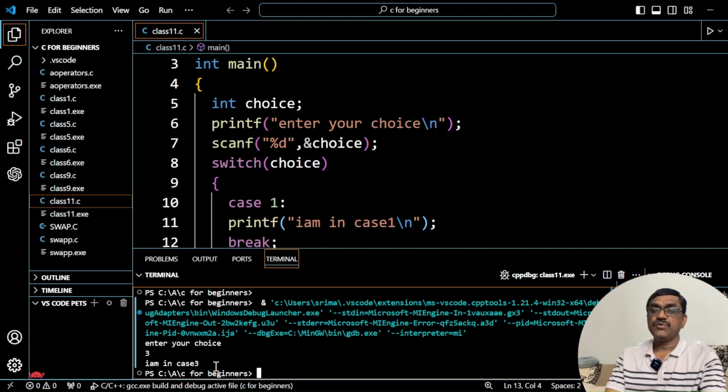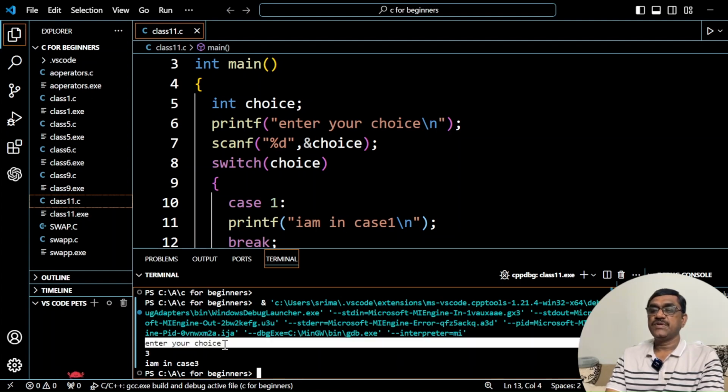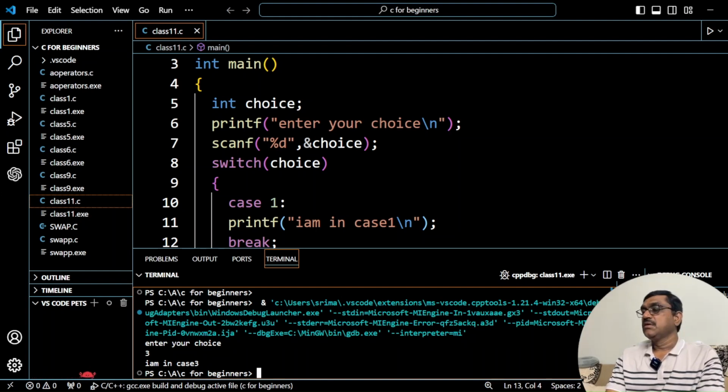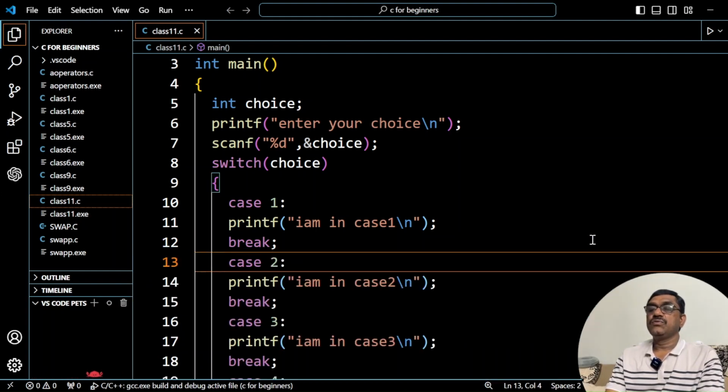In the program, you have seen the cursor, right? Why the slash n character? Because after entering your choice, the cursor is placed here. To move the cursor to the next line to print 3, we are using slash n, right? Now we will see what happens when we don't write break.